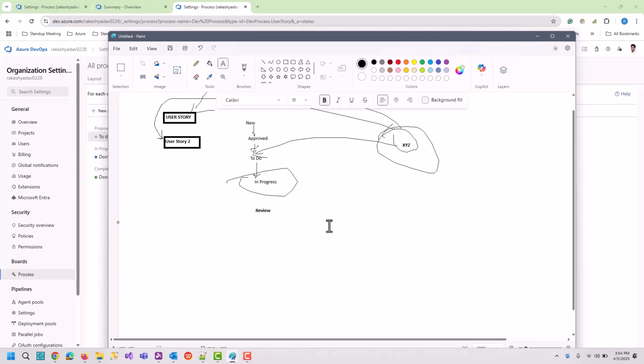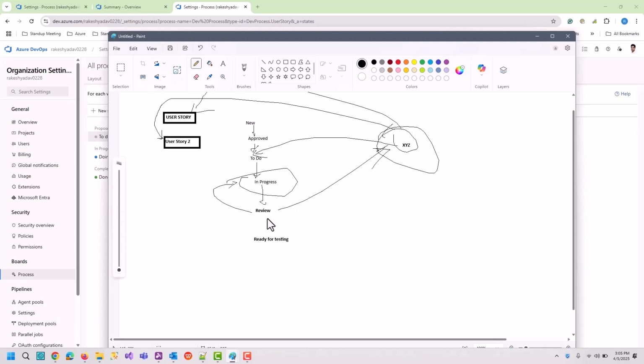After review, if it is passed, the story will be moved to the next state. If it fails, then it will go back to the original in progress state and to the original user. If it passes review, it will move to the next state, which will be ready for testing. This will be our next state. After in progress, it will move to review. If review passes, then it will go to ready for testing.